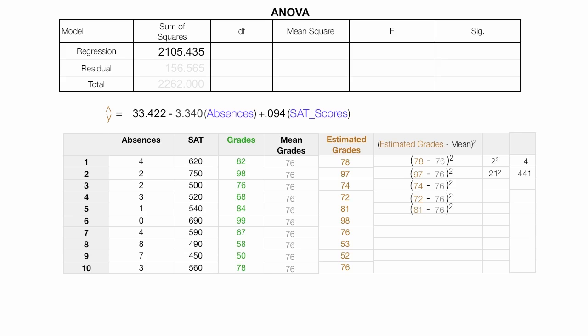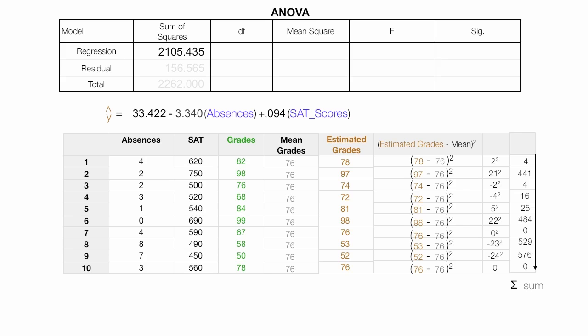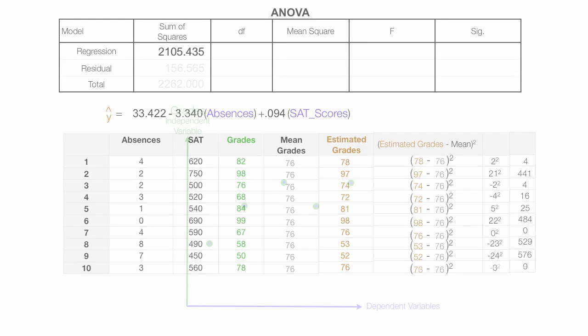Let me just put in all the values. And again, I'm rounding. Don't worry about it. It's all good. And this all adds up to 2105.435. So I sum it up, 2105.435, and that is my regression sum of squares. That's for my model itself.